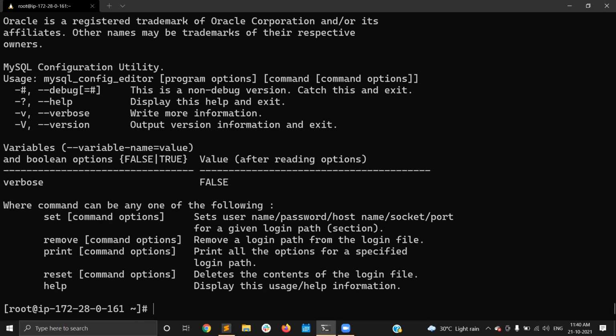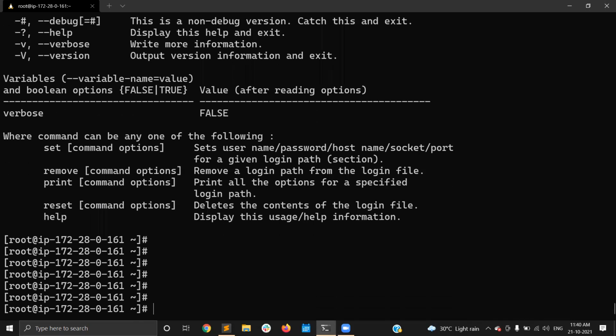Okay. Now let me tell you how it is working. First, I need to configure the login path. To configure the login path, I need to use the mysql_config_editor tool, then the set option. I need to provide the login path name like --login-path equal to, and I can provide any name. For me, I am providing Sri1.